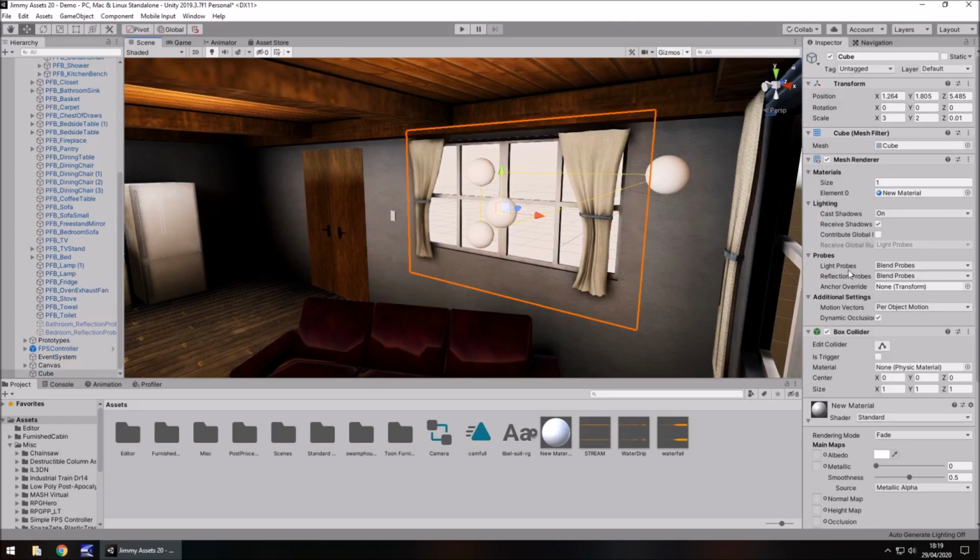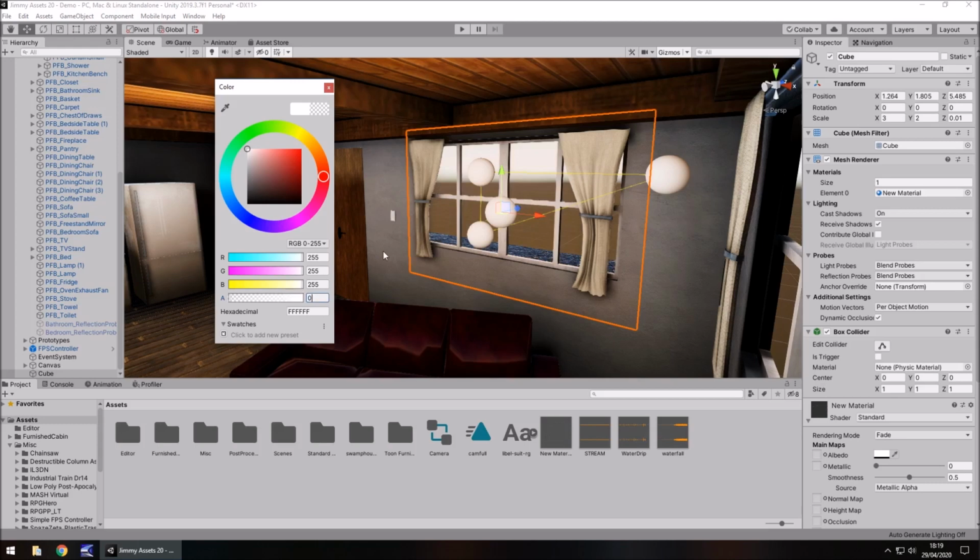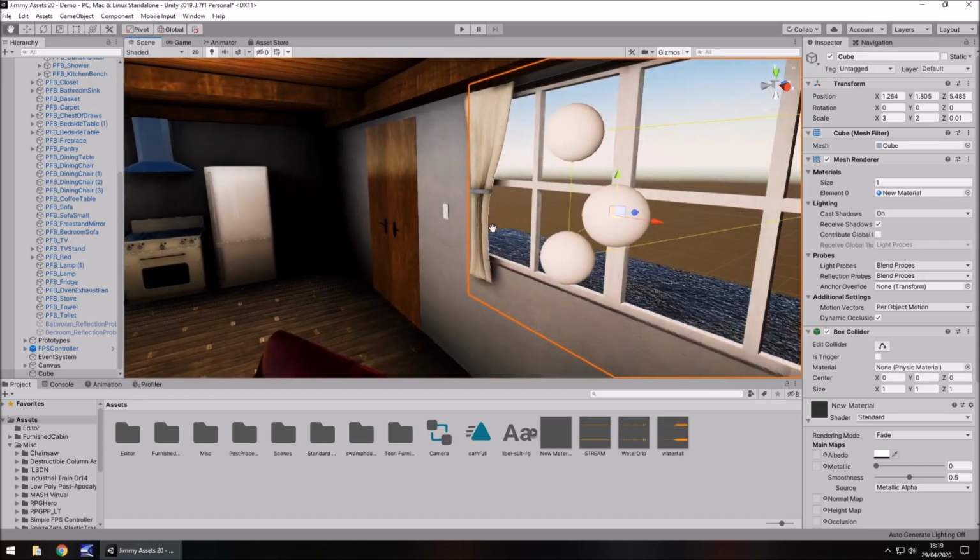So the key to all of this is changing what is known as the alpha. You have your standard RGB, red, green, blue, but at the bottom we also have alpha on the color selection. Having a zero alpha means we can see straight through that particular game object. And if we were to press play now, we would be able to see right through it as we can in our scene view.